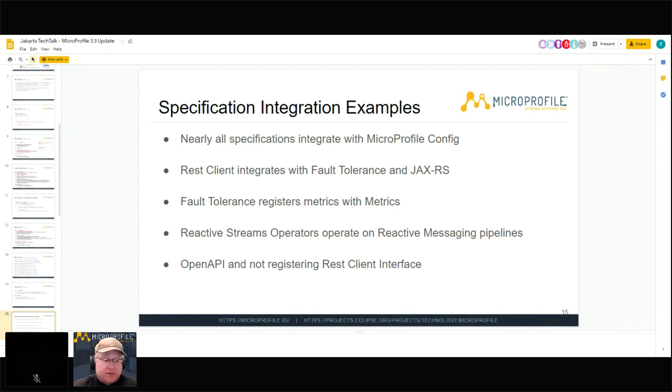Fault tolerance, the fault tolerance specification: if you have metrics and the fault tolerance implementations with your underlying platform, then fault tolerance will automatically register metrics for you. So I mentioned that there are base metrics that are provided by the platform. There are also vendor metrics that are specific to an implementation, or you can write your own metrics, and those are called application metrics.